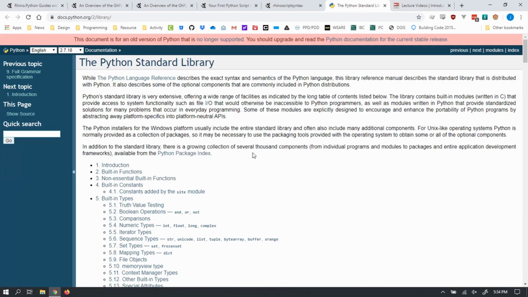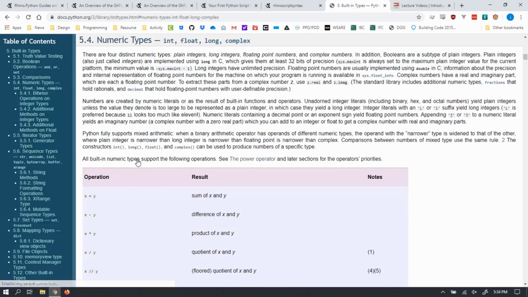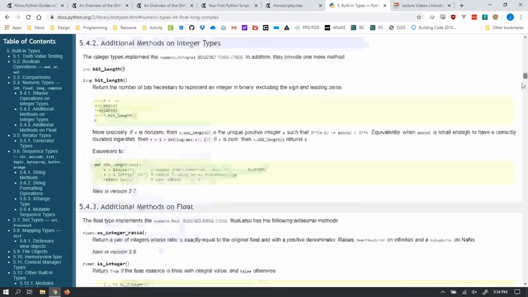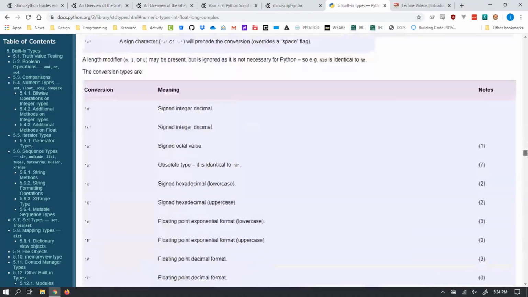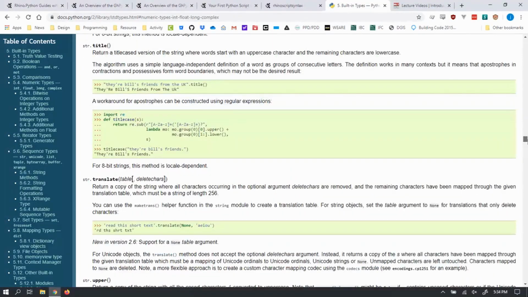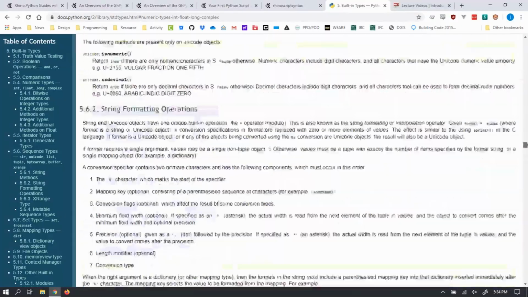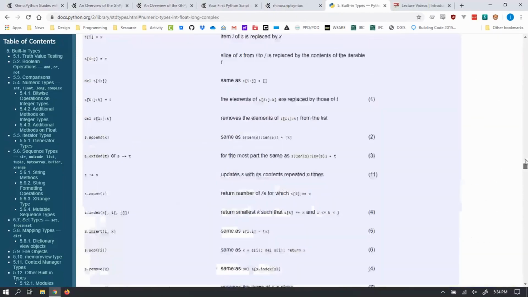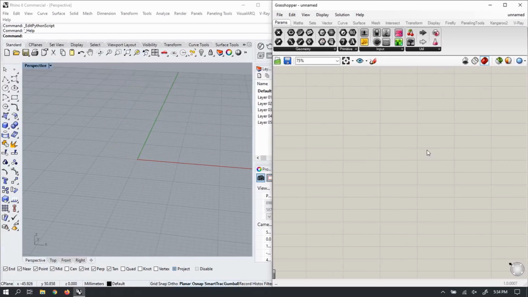So you can reference quick specific stuff here, such as Boolean operations, numeric types is a good one. But as you can see, these can get pretty lengthy and verbose, so we'll try to keep it to a minimum of the use within, again, the Python component. And if you ever want to get more involved or deep into Python, I do think these MIT lectures are a great way to get started with that. So let's go ahead and move forward.